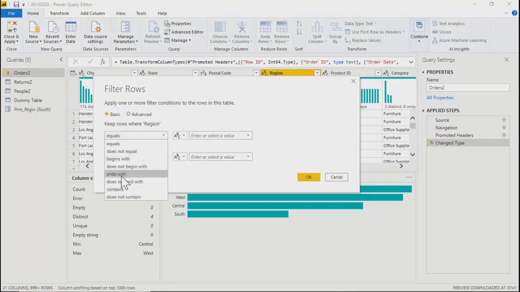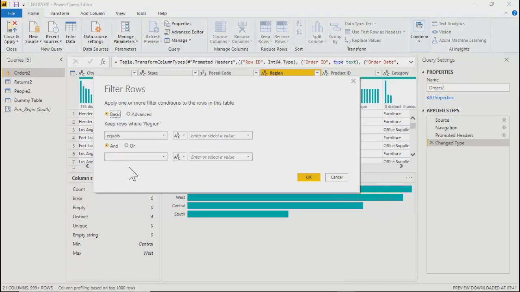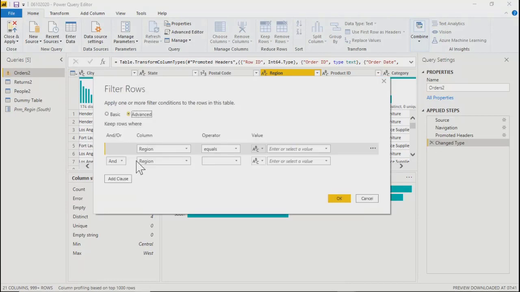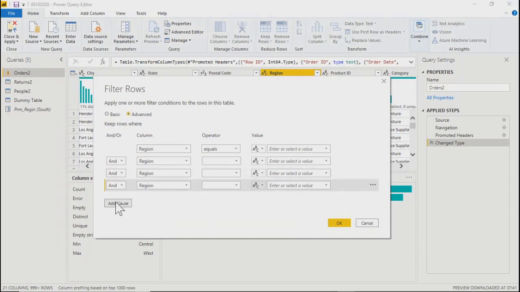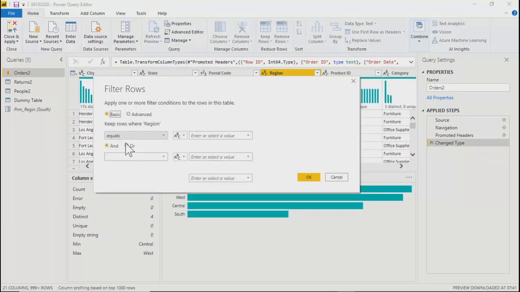You have other options also which you can choose, but in case you go with advanced, you can add multiple things. In basic you can add only 2 things. In advanced you can add as many rules and clauses as you want. In basic you have by default only 2 options, and what I'll do now is say equal to.